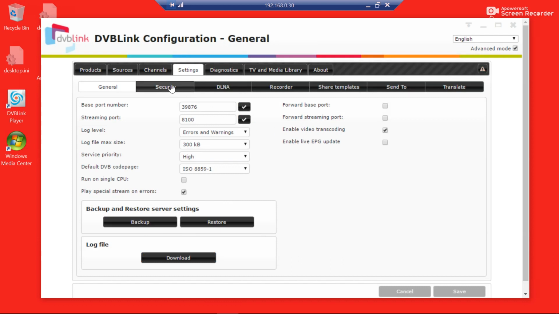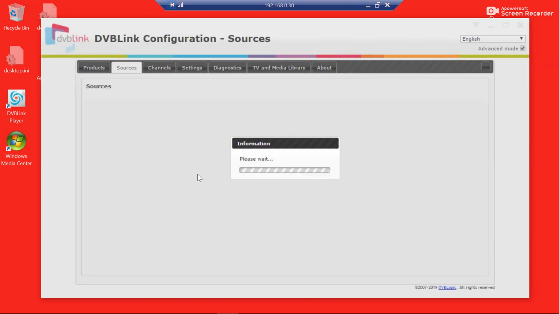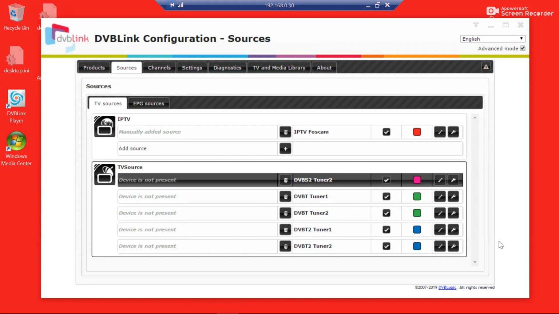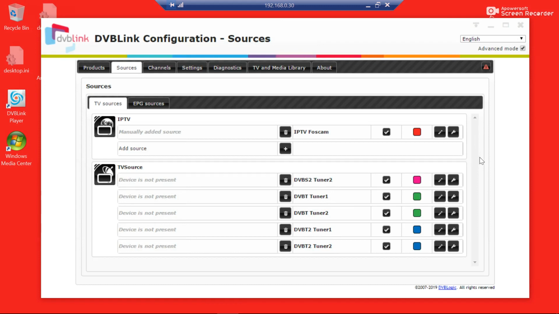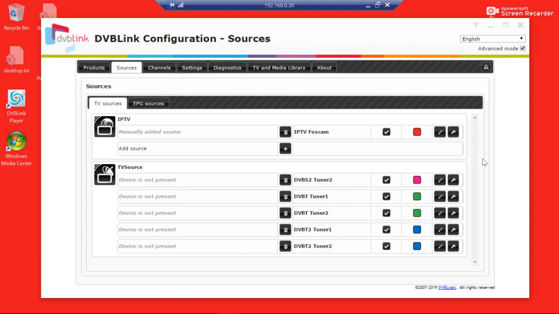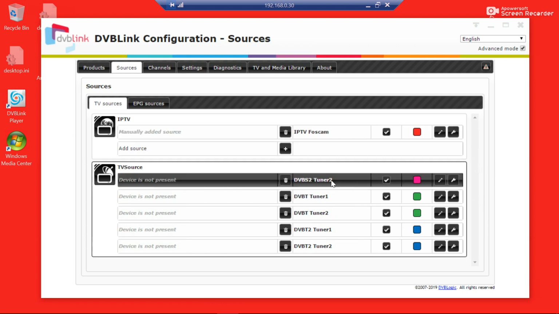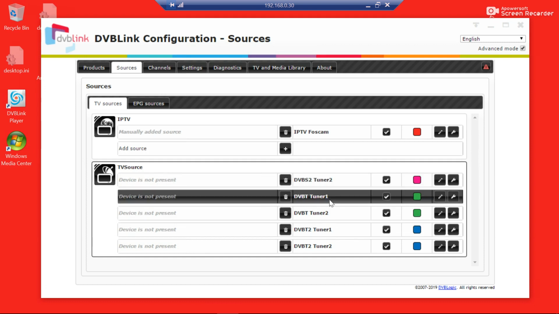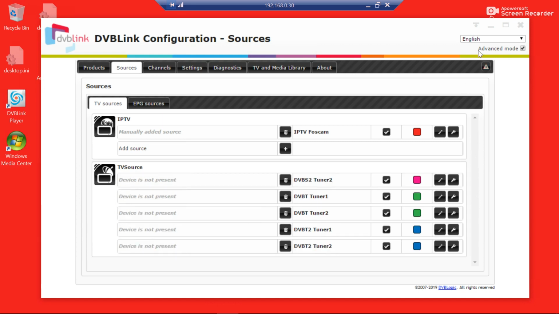So what I want to show you is this is already a pre-configured setup. So let me go on the sources tab. The sources tab is where you define your sources. As you can see in here under TV source heading and under IPTV, I've got my cameras, my IPTV camera source there, I've got my physical tuner cards, which I've labeled DVBS tuner 2, DVB-T tuner 1, and each one is saying device not present. There should be another one there.